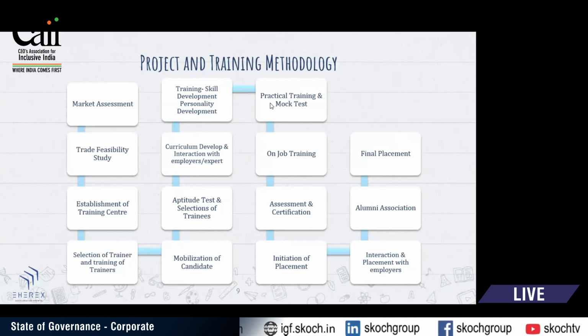Then we add personality development for the candidates, not just for their skills, but also for their personality, communication and grooming. After the complete training, we go for practical training and mock tests, like how the assessment will look and what exactly they have to perform. They also go for on-the-job training in the industry they are going to work for. They get time to understand this industry. They visit it, understand the working, and then they can be selected as employees.